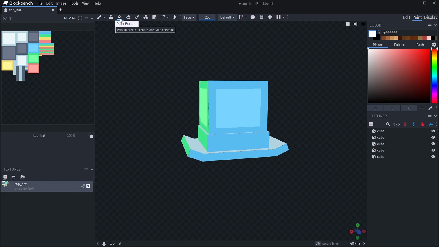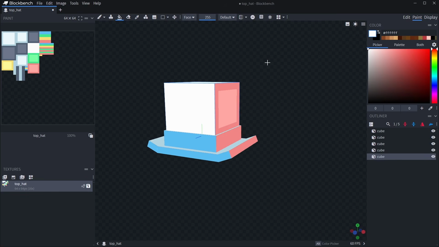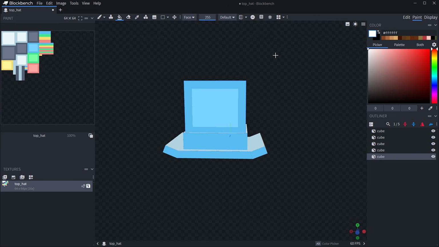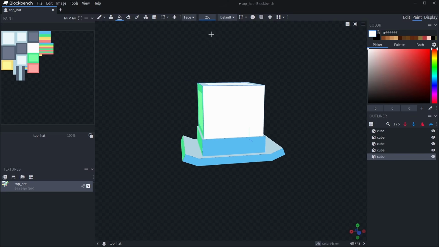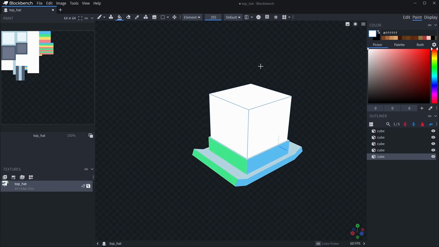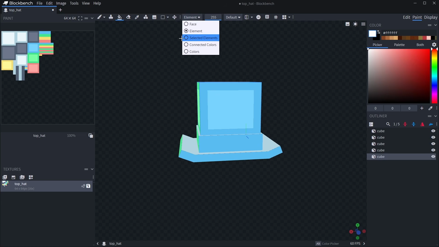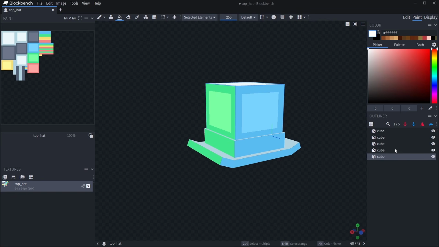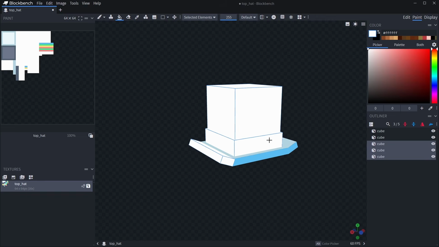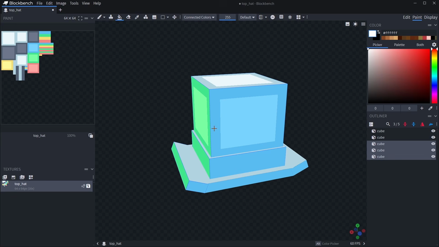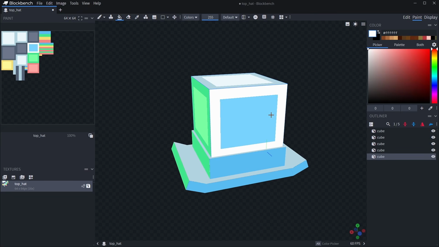Next, we have one of my favorite tools, the paint bucket. It works pretty much as you would expect, filling in the area you've selected with the color you have selected, but you can change what it fills in this drop down here. The face is the entire side of the cube that you clicked on, the element is the entire cube that you clicked on. Selected elements is just like regular element, but you can select and paint multiple elements by holding Shift. Connected colors is for colors that are connected. Whoa! And just regular colors is if you want to change all of a specific color to something else.